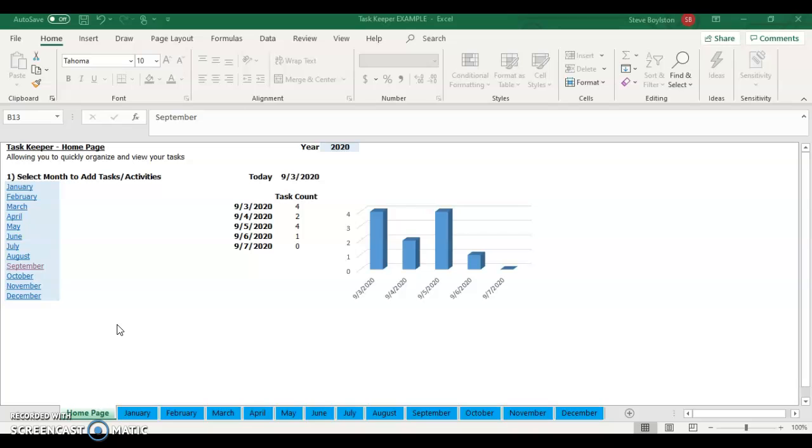Today we're going to be looking at Task Keeper. So I'll walk you through this example that I've created. When you download the Task Keeper, you'll get an example very similar to this one, probably with different dates filled out, as well as a blank template, so you can start from scratch. So with that, let's get into it.